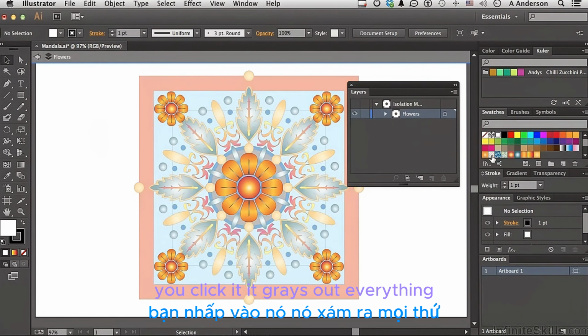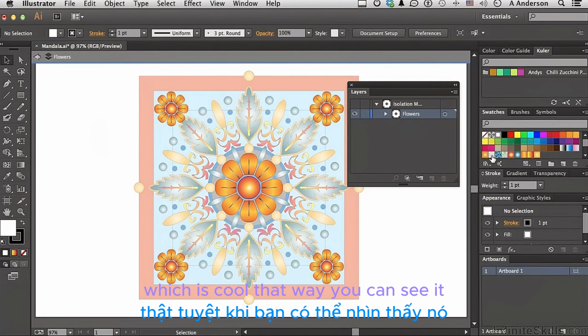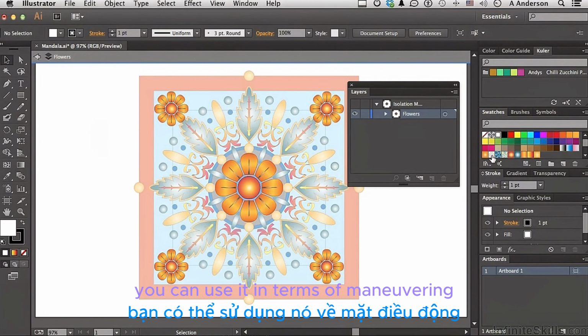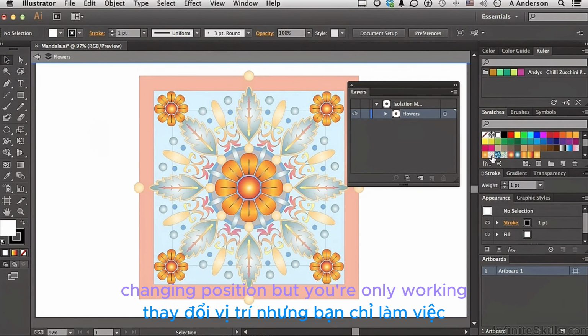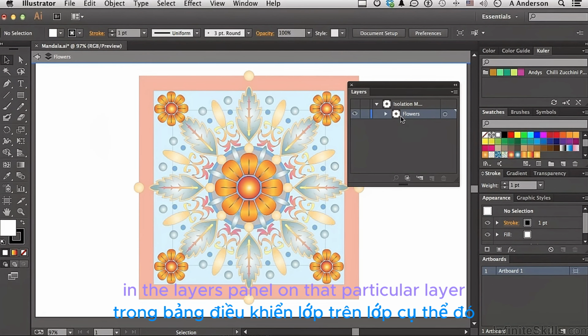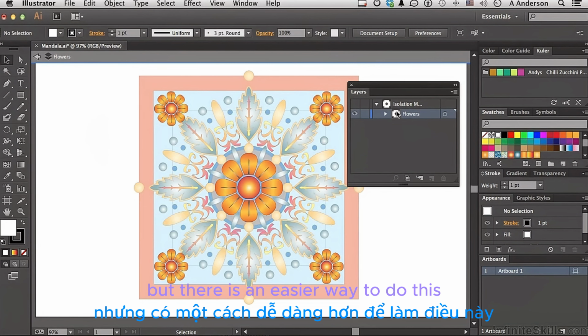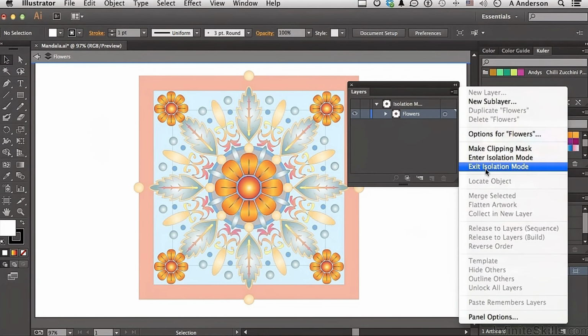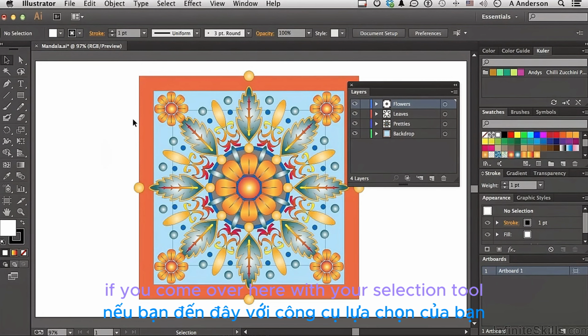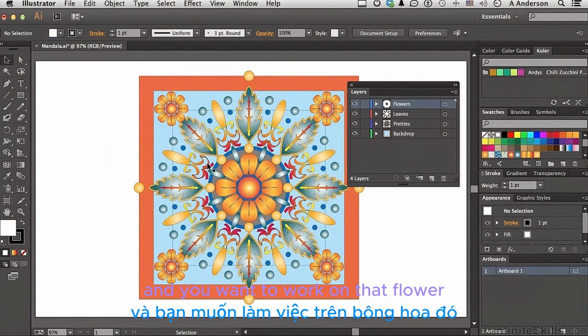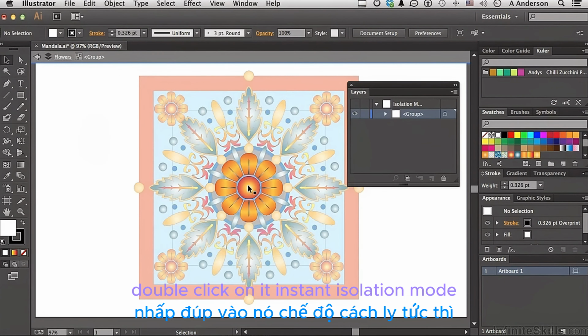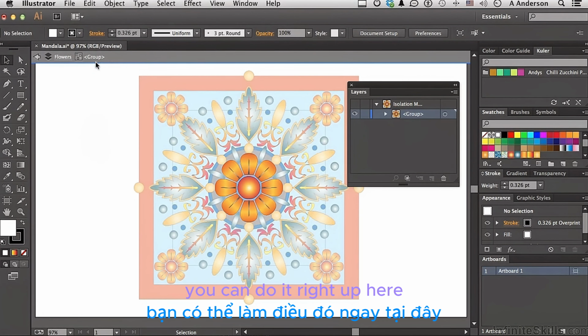Isolation mode, you click it. It grays out everything, which is cool. That way you can see it, you can use it in terms of maneuvering, changing position, but you're only working, as you can see in the layers panel, on that particular layer. But there is an easier way to do this. Let me come back here and say exit. If you come over here with your selection tool and you want to work on that flower and you want to go into isolation mode, double click on it. Instant isolation mode. You want to get out of it? You can do it right up here.